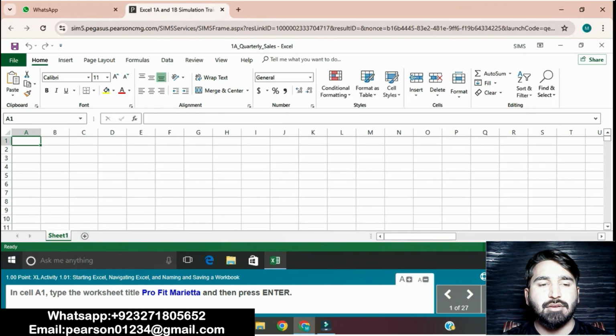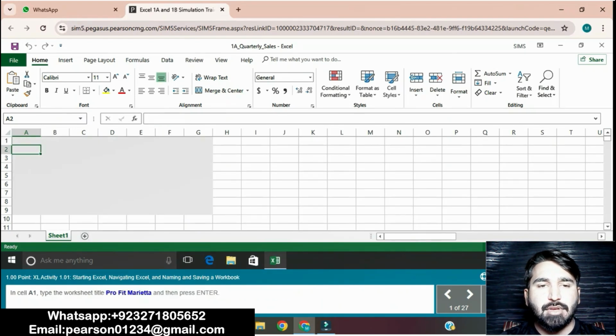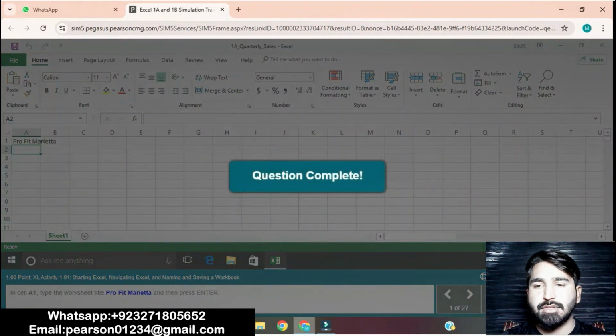Let's start our training. Question 1: in cell A1, type the worksheet title Profit Meta and then press Enter. Click on cell A1 and then enter Profit Meta. Okay, then press Enter. This is done now. Question is completed.